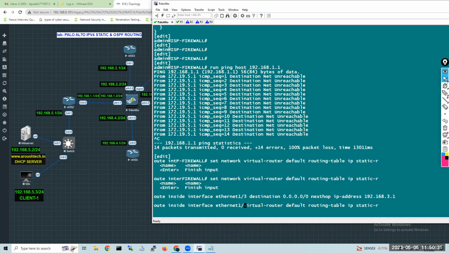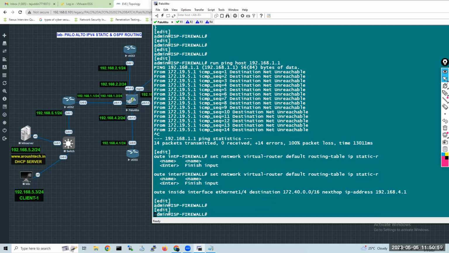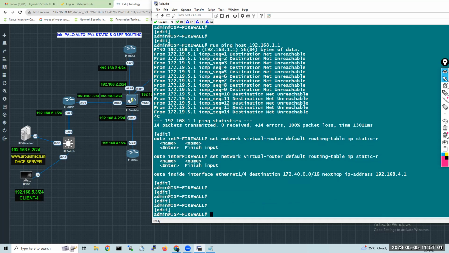Interface for Ethernet 4. So destination is 172.40.0.0/16. Okay. Next hop IP address is 192.168.4.1. That's it. Okay, so now commit.